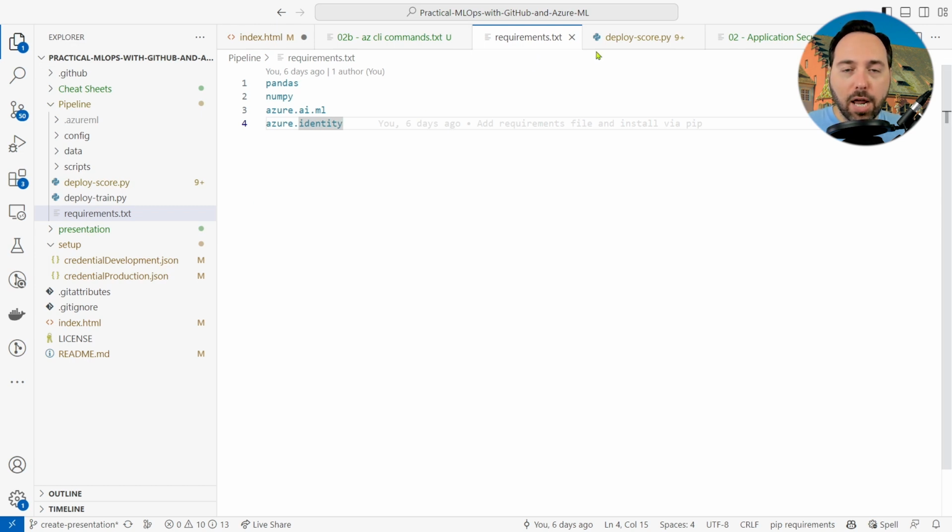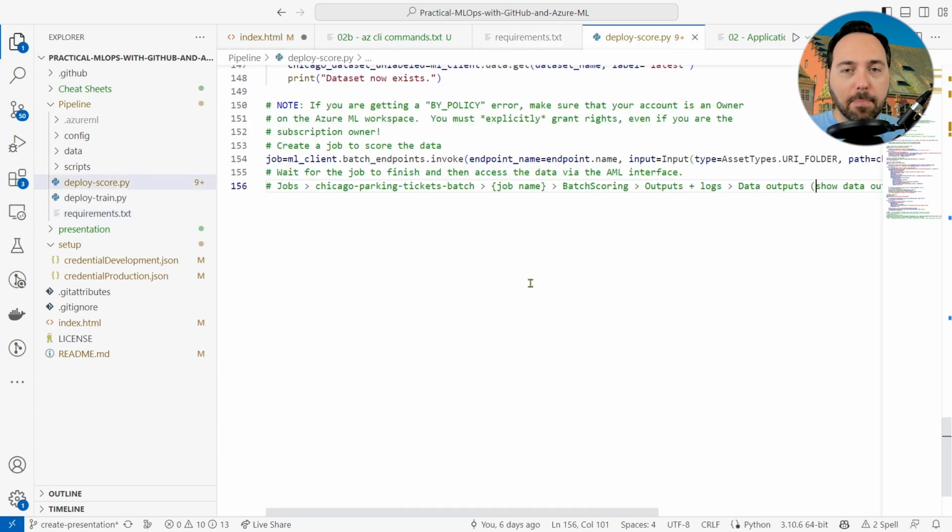The other change is in deploy_score.py. If I scroll all the way down to the bottom, we can see that I no longer wait for results and no longer save prediction results in the current directory. Instead, I replace that with a note indicating where we will find predictions.csv once everything is said and done.